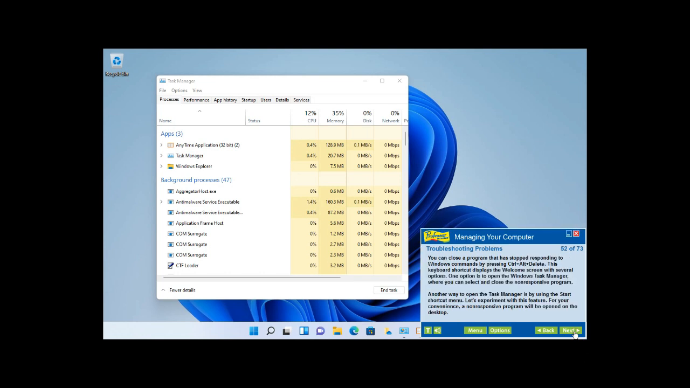You can close a program that has stopped responding to Windows commands by pressing Ctrl plus Alt plus Delete. This keyboard shortcut displays the welcome screen with several options. One option is to open the Windows Task Manager, where you can select and close the non-responsive program. Another way to open the Task Manager is by using the Start shortcut menu.